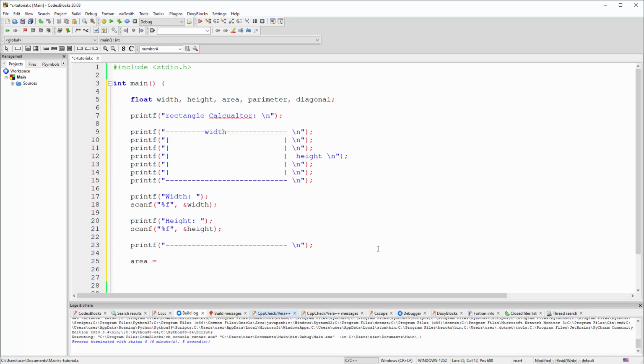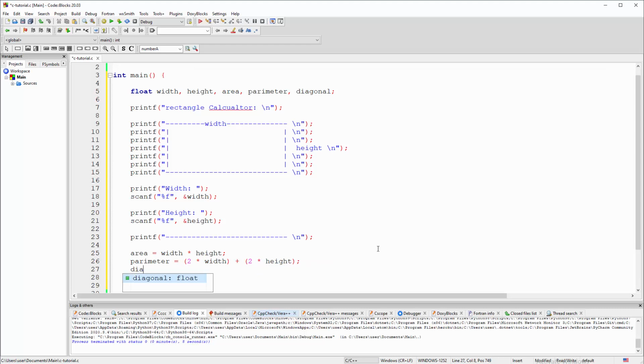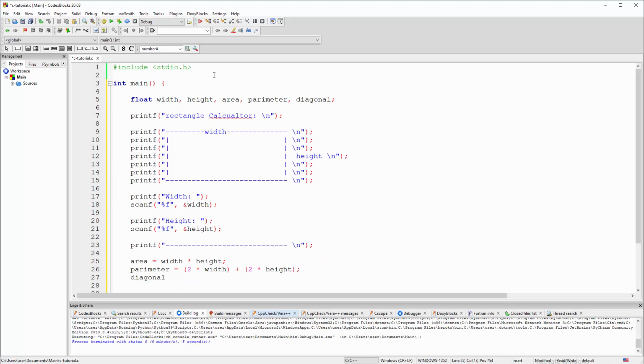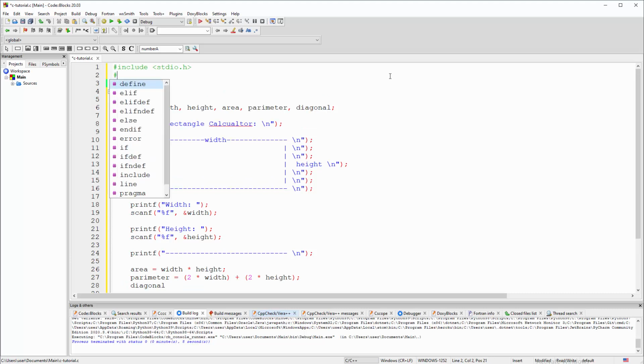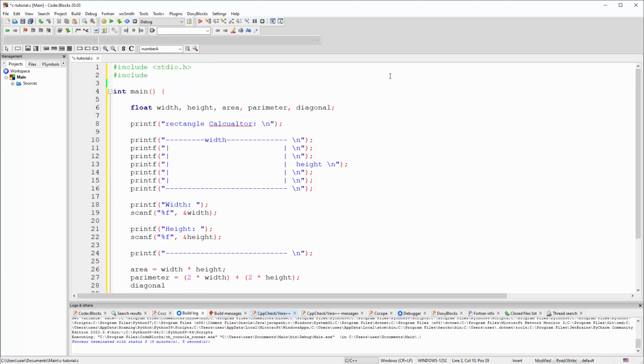And let's calculate that stuff. Area equals, obviously, width times height. Okay. And perimeter equals 2 times width plus 2 times height. That's cool. And diagonal, well, we need to include the math header here.